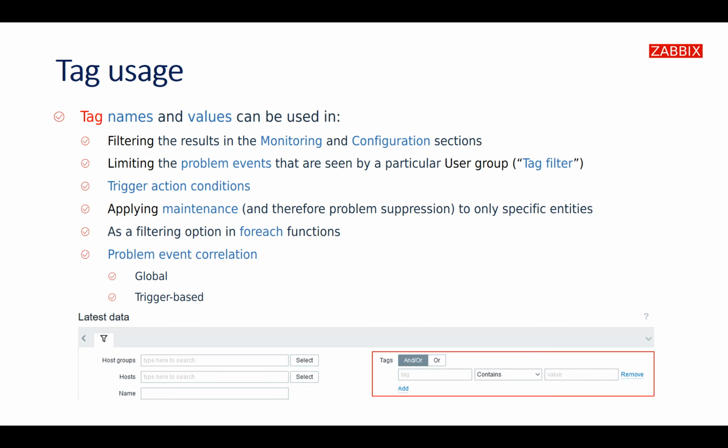First of all, you can use them as an additional option for filtering in monitoring and configuration sections and all of their subsections. Like in this example, latest data tags, where you can define if you would like to see only information that has some tags or a pair of tag name and tag value, and you can define multiple such pairs, narrowing down your search even further. You can limit the problem events that are seen by a particular user group. There is a special setting, tag filter, that can be used for that.